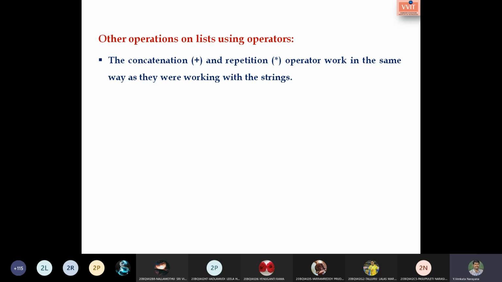Concatenation means adding one list to another list. And repetition means repeating the given list elements. Okay, so these are the two operations we have on the list by using operators. So let us work with this.